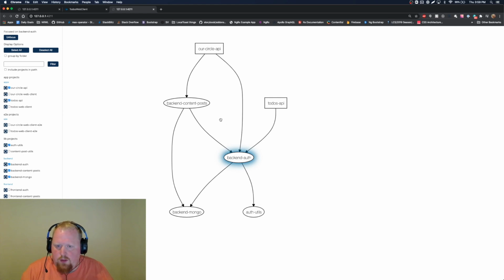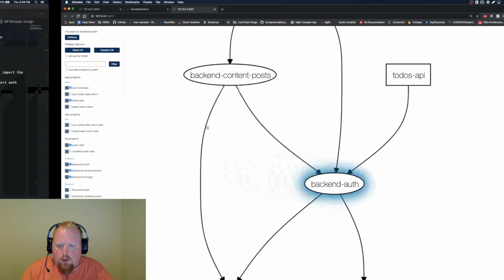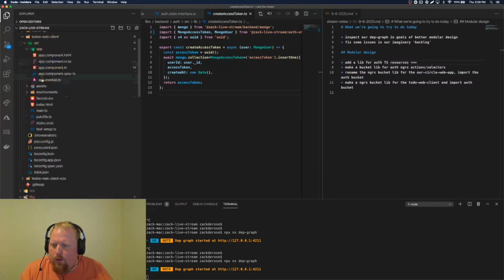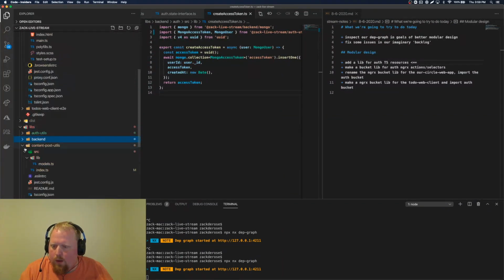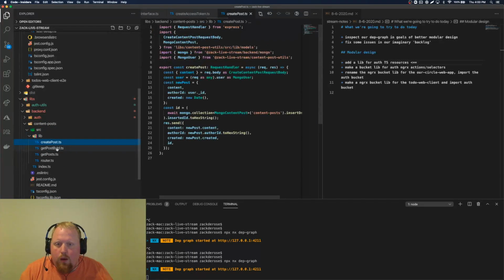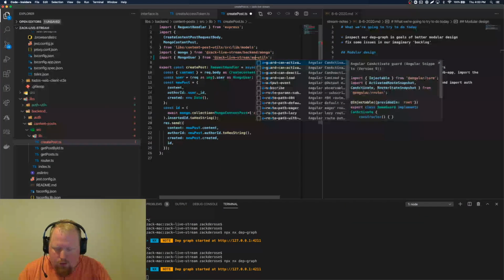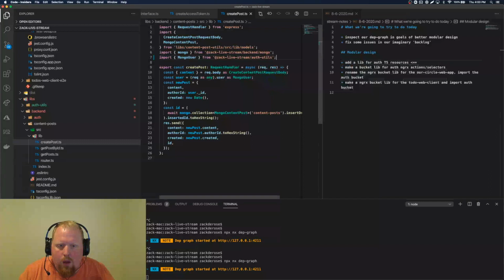Let's see. I think the reason for this, let's check out that lib and see where we're importing that. So we're going to want to go backend, content post. And let's just look for this one. This one actually needs the auth utils, right? Because we need to know about the user when we're creating a post. I think that's all right.